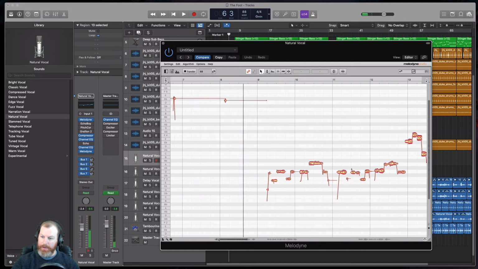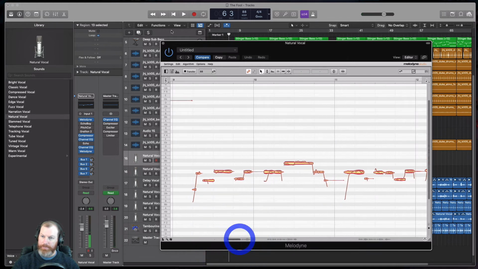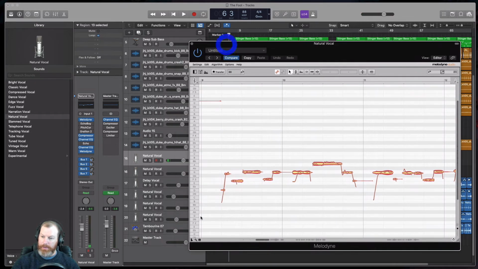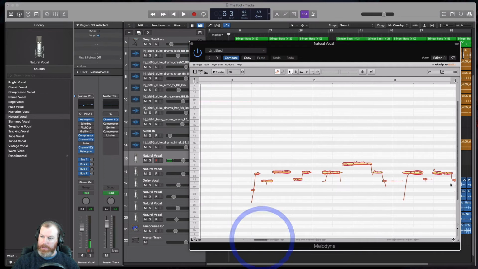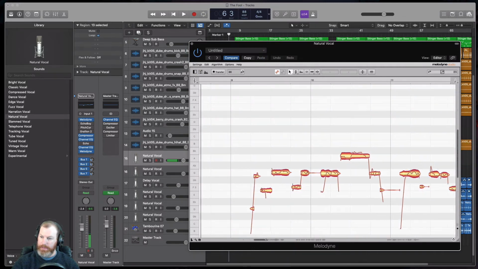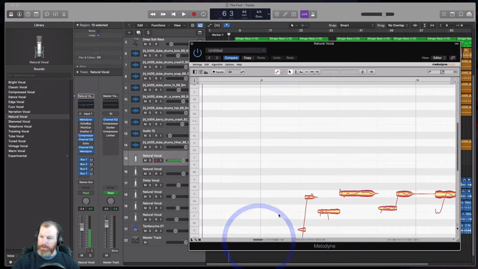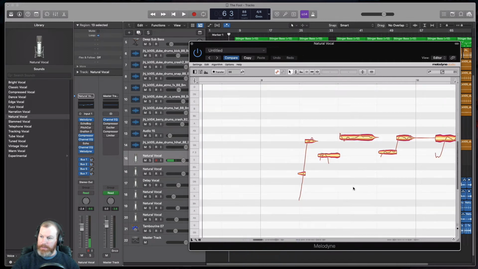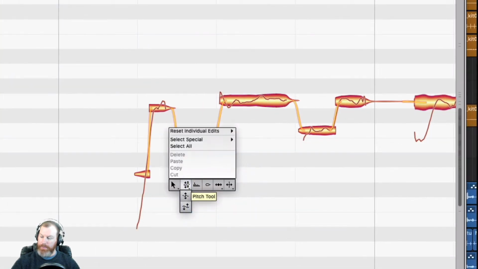And I like to go in nice and close and set the zoom so I can see these notes really closely. And I'm just going to go through and start tightening this up. So I right click to get the pitch tool. I mainly use the pitch tool and the note separation tool.